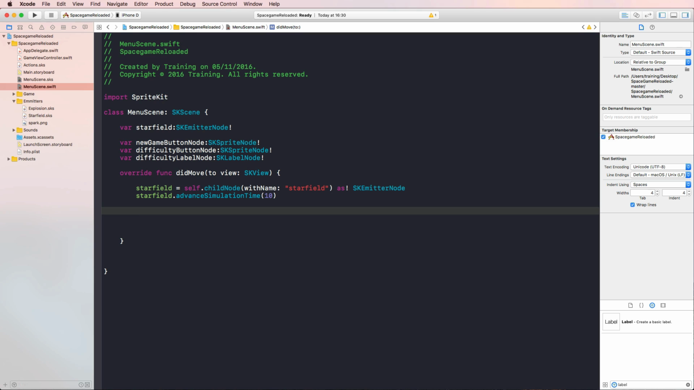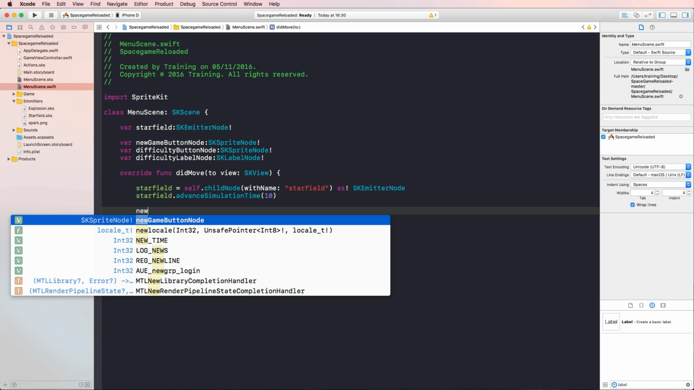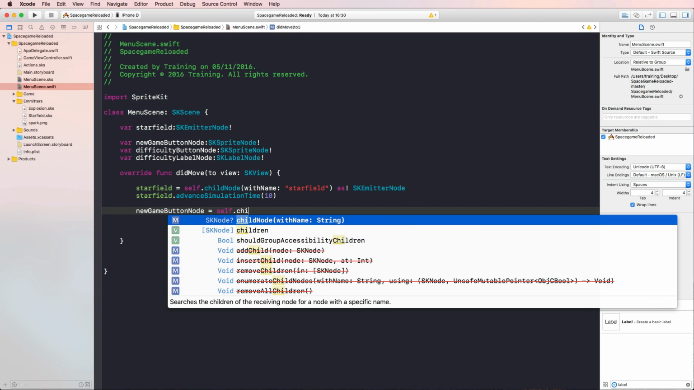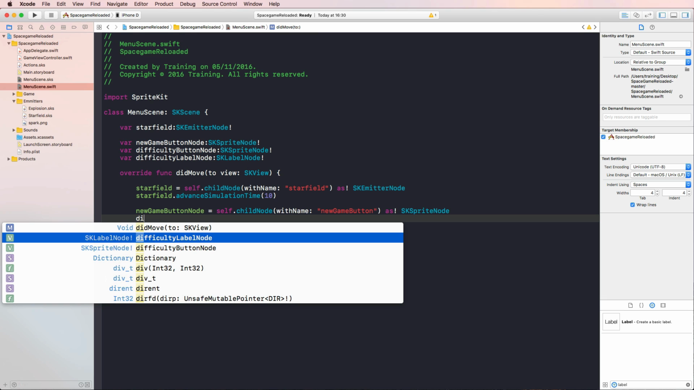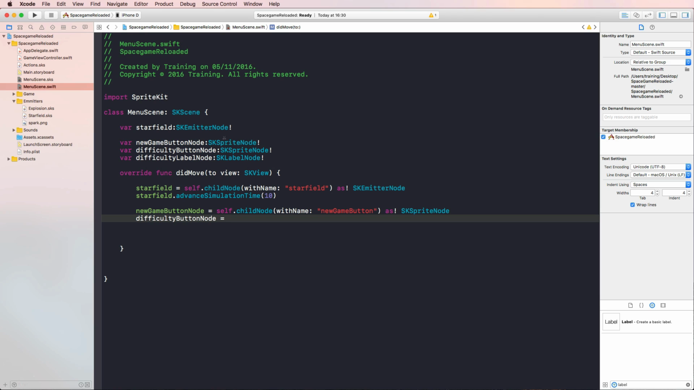Then let's do the same thing for the new game button. So let's use the new game button node. Let's do self.childNode, new game button, and cast that to an SKSpriteNode. The same thing applies to the difficulty button node. So let's write difficultyButtonNode equals, and then we can simply copy that piece of code and paste it here. This is going to be the difficulty button. Now we have our properties ready, and we can now add the textures to our buttons.